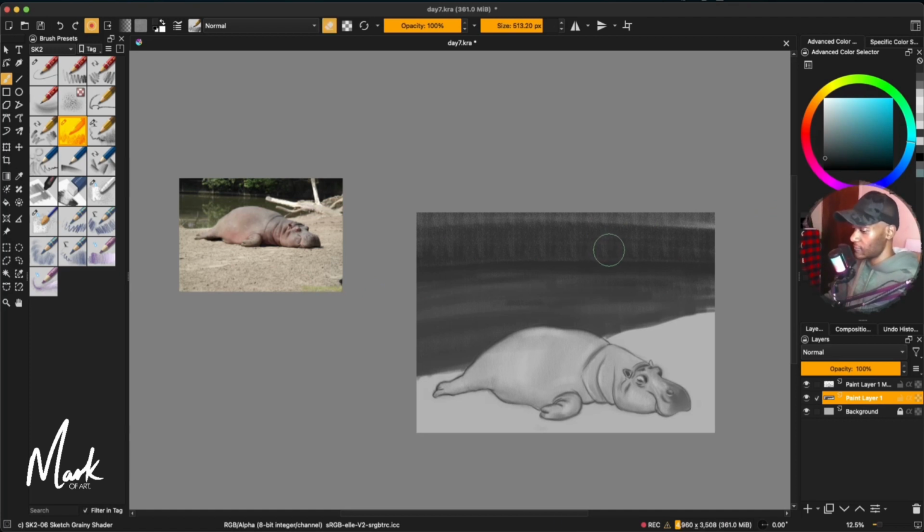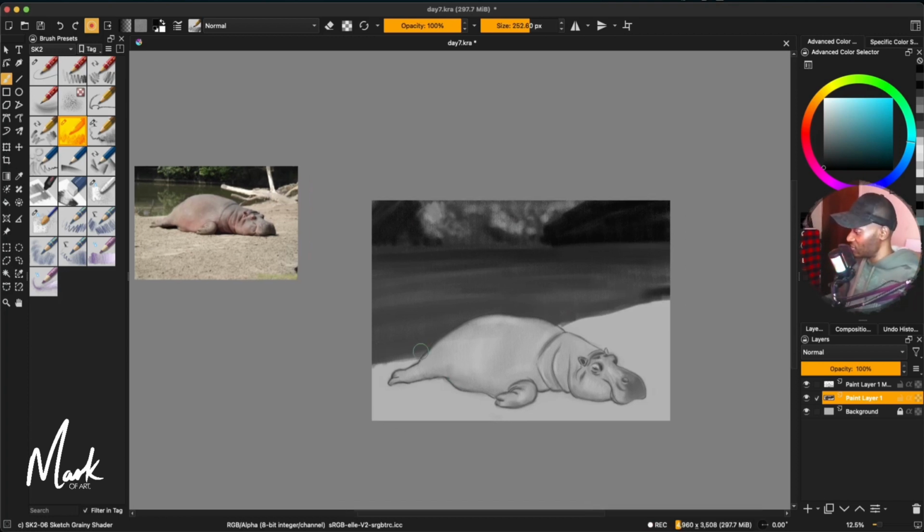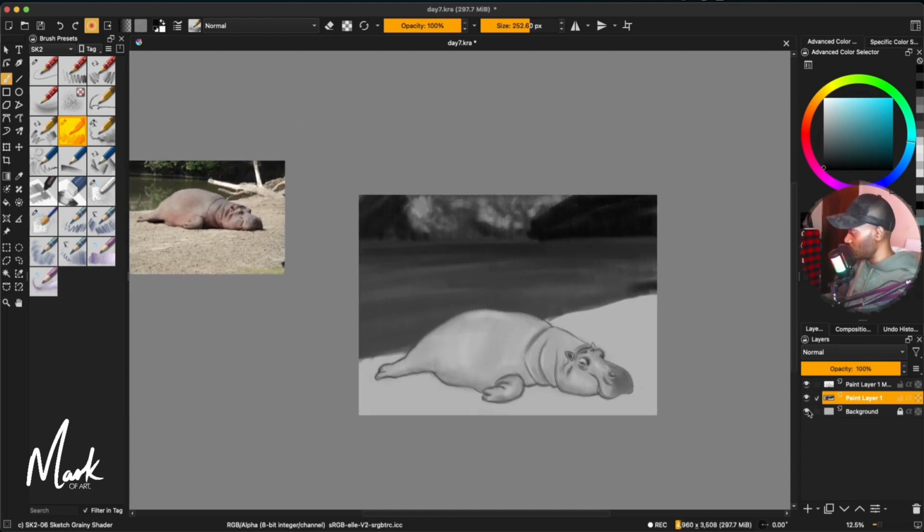Maybe erase just a bit of some of these things, so those can be our trees in the distance catching some light. Then there's some areas that are really dark in here, really dark. There we have something like that, and we have our grayscale illustration of a hippo just minding its business on the beach, the riverbank.